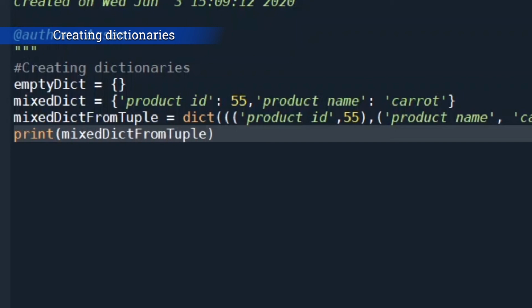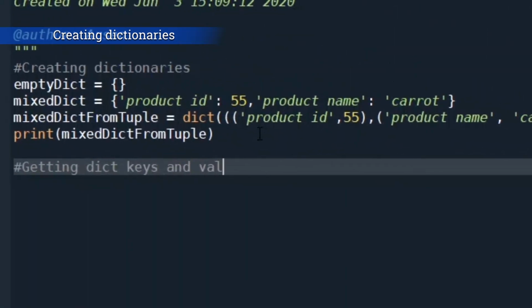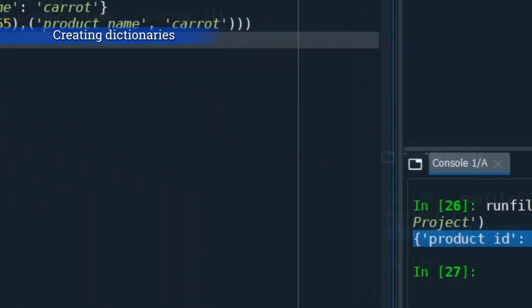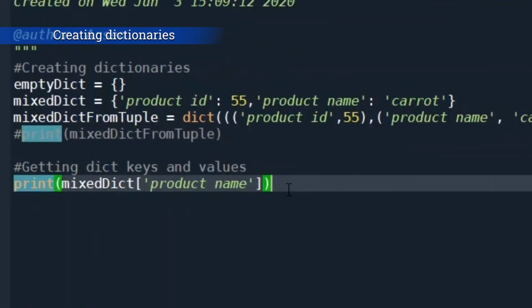So you see here, as we wrote in the code section, it is displayed in the console. So let's get the dictionary keys and values. To get the value from the dictionary, you just type the dictionary name, square brackets, and the key name in brackets. Here you'll see the carrot, which was a product name.